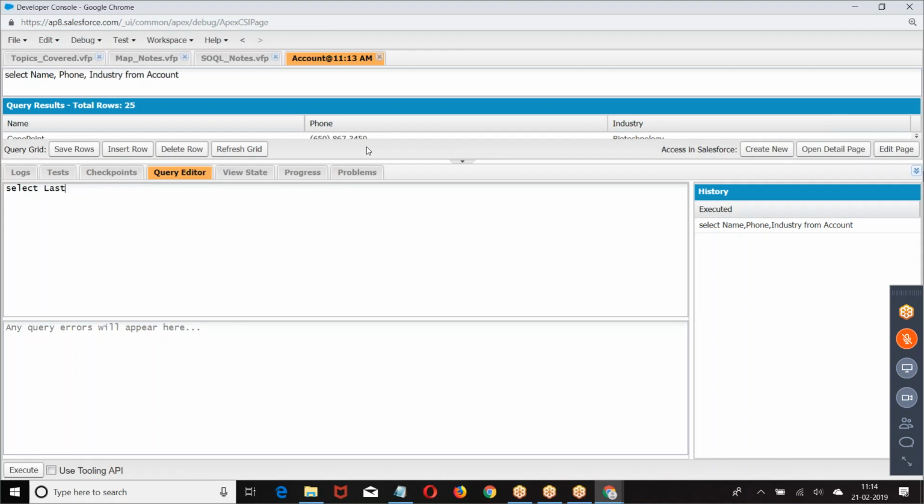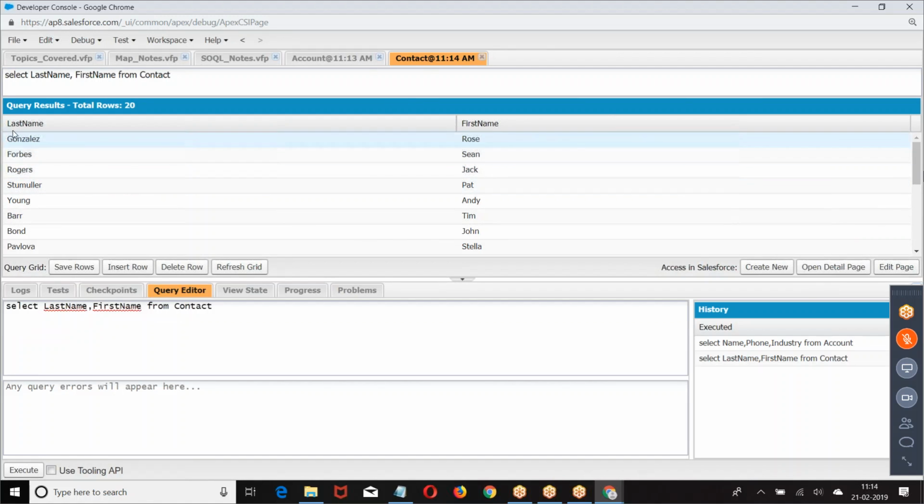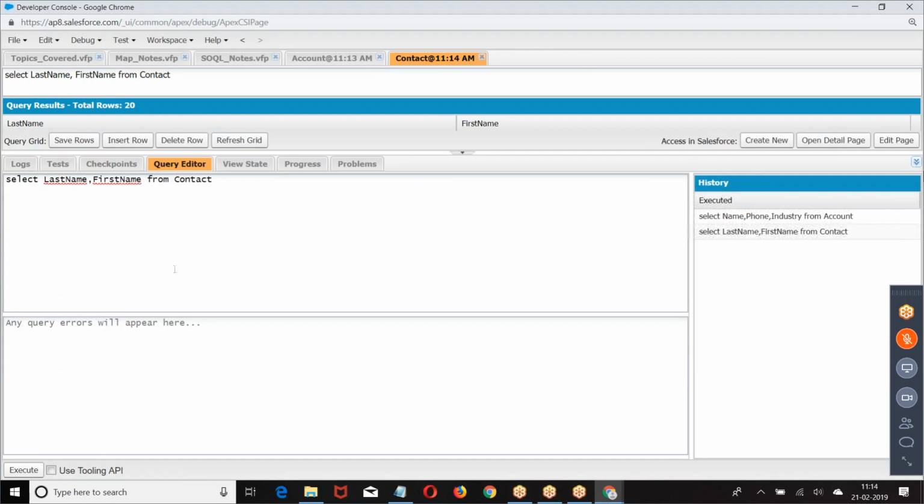SELECT last name from contact. This is what we got here: last name, first name. I hope you're good with this example. Clear for everyone? SELECT last name, first name FROM contact. Okay. Now let us go to the next.